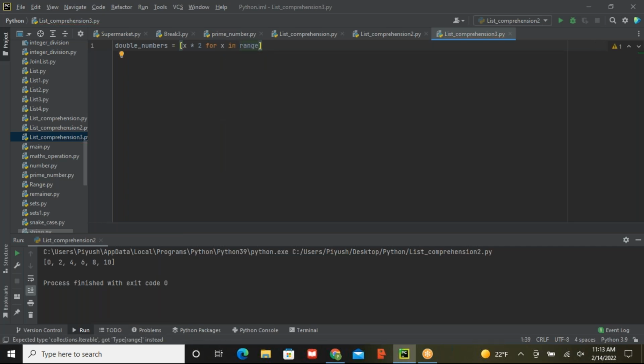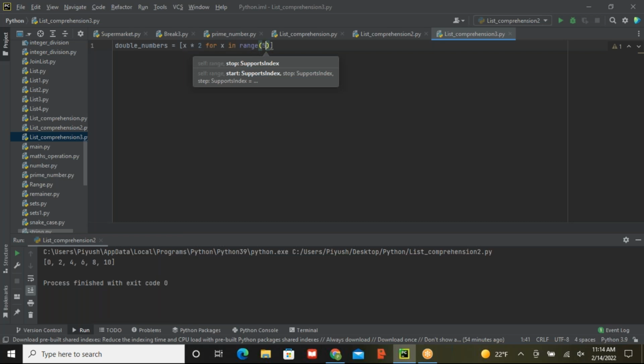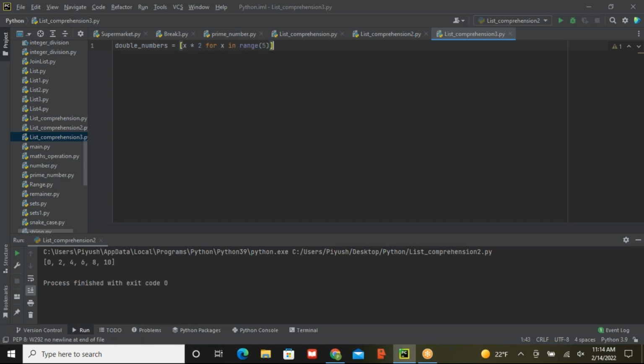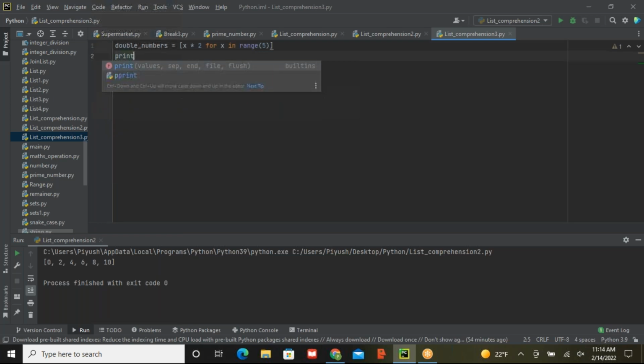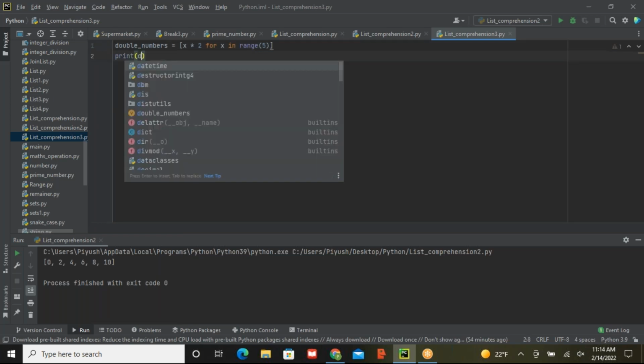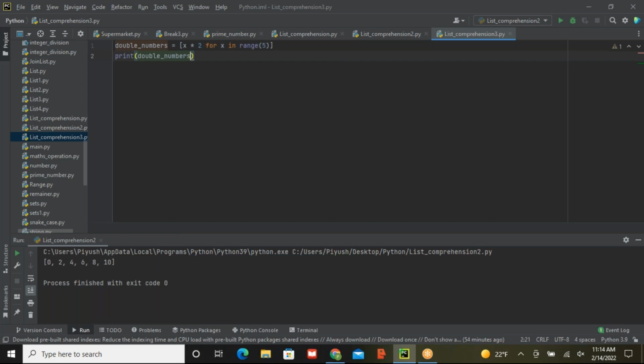So range should have brackets, an inbuilt function. Normal brackets. In the bracket, you pass in 5. Number 5, yes. Now go down and print double numbers. Run it.